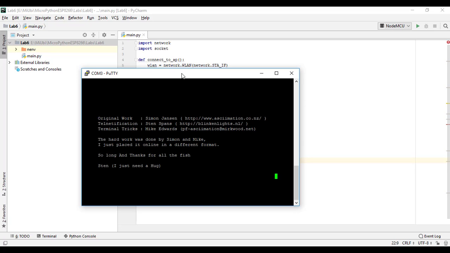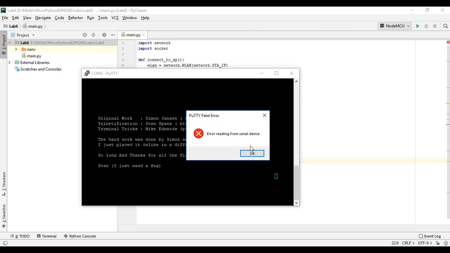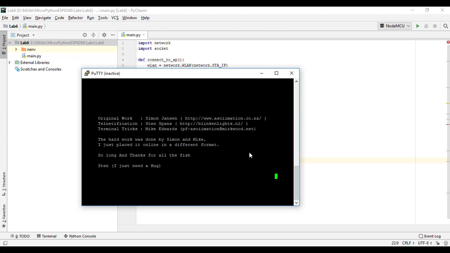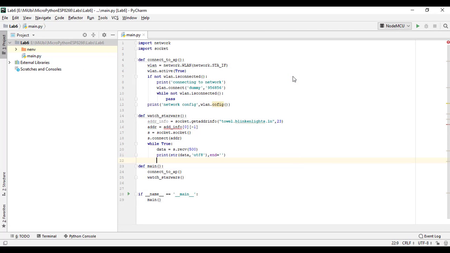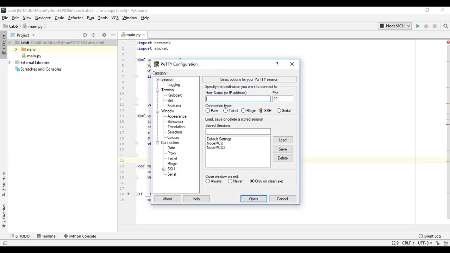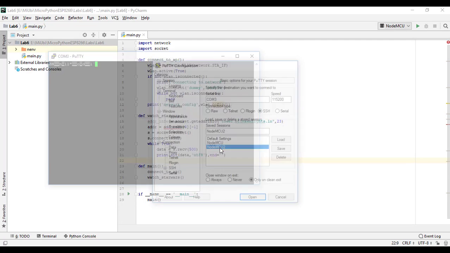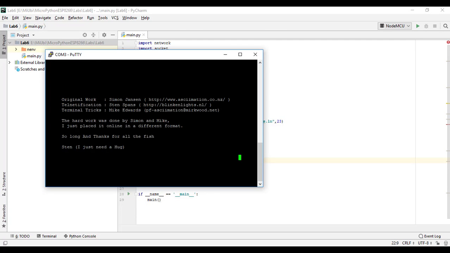Let me do it again. I'll just remove it. Let me close PuTTY. Connect it back. Open PuTTY. You can see connecting to network. Network configuration is printed. Now you are seeing this ASCII.